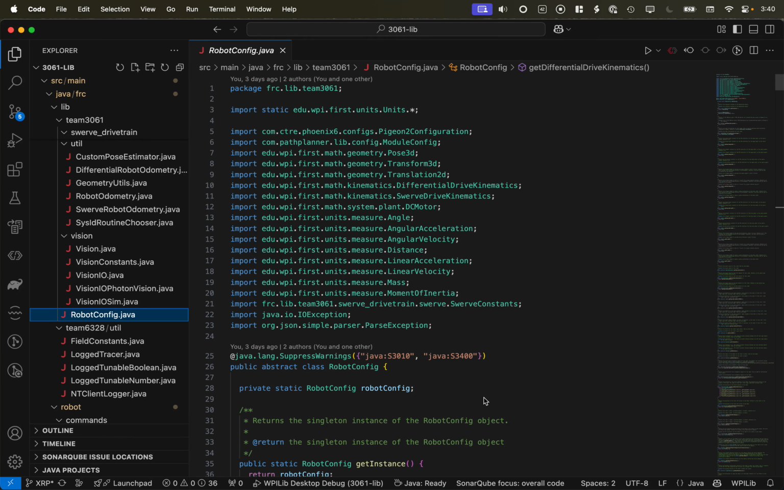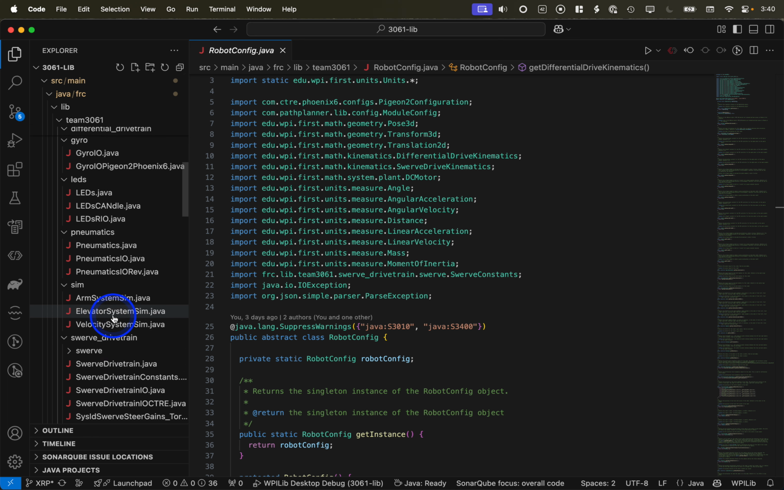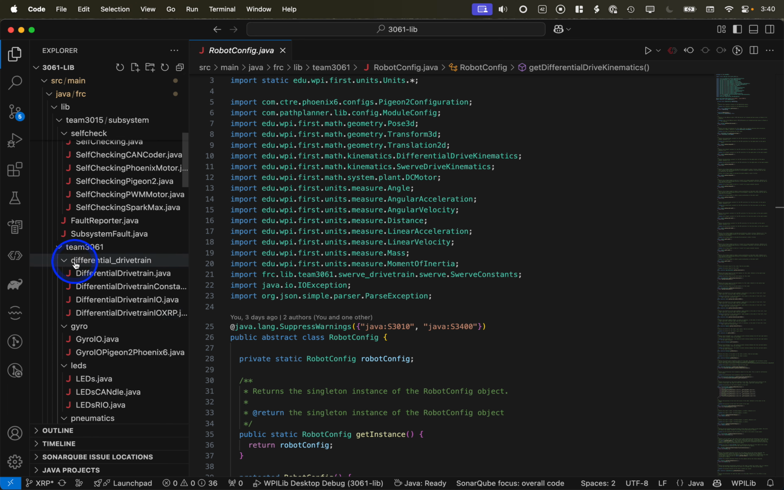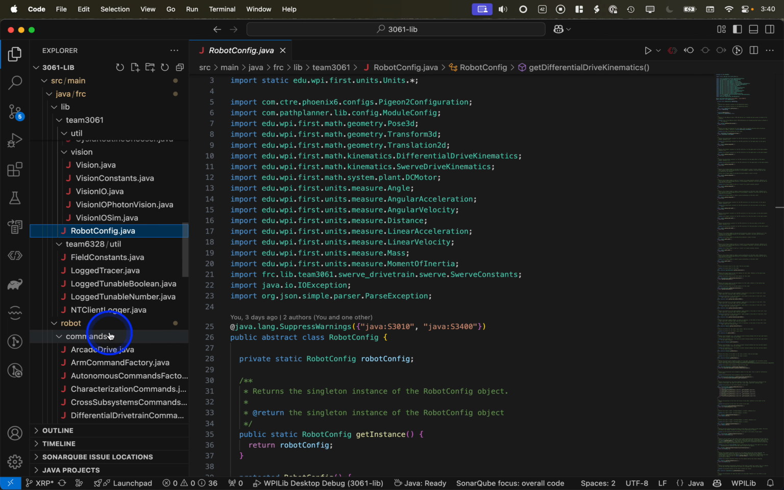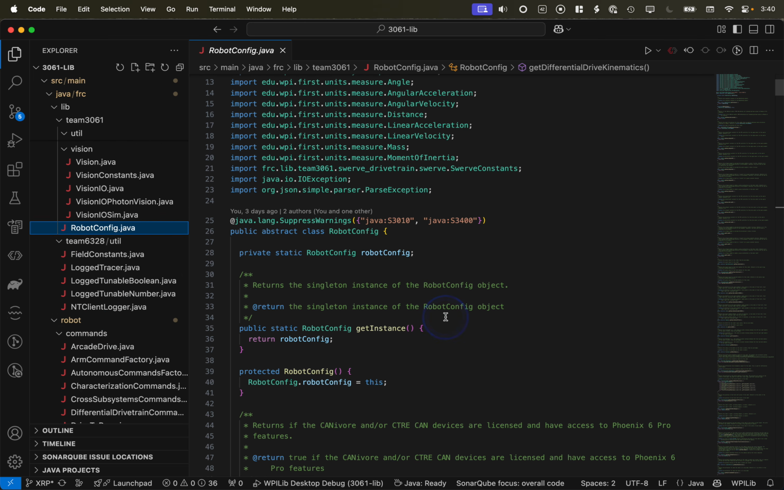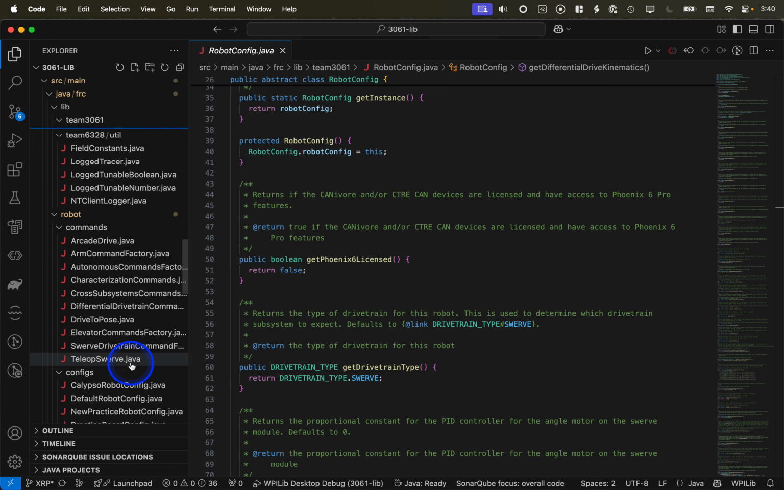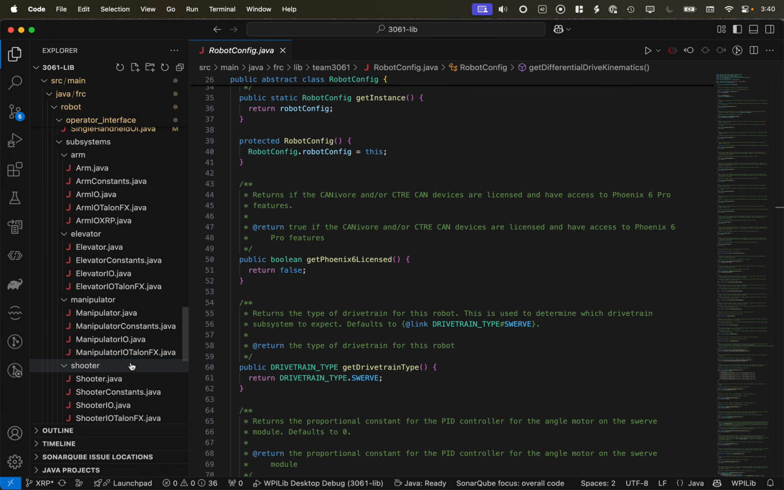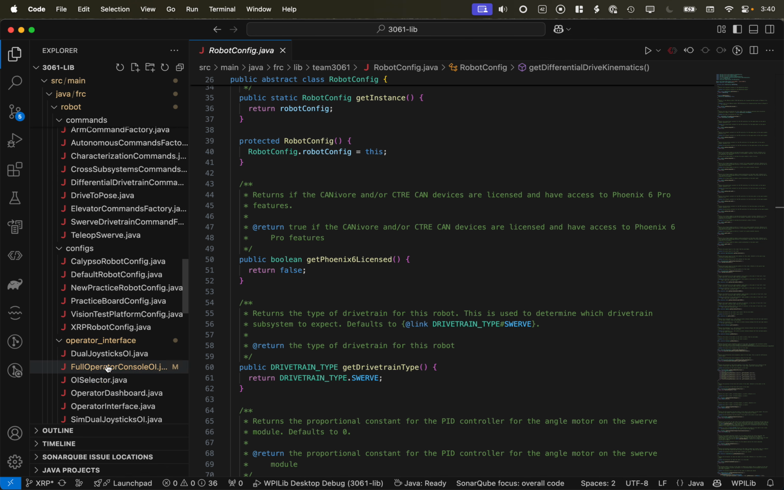Okay, the robot config abstract class is inside of the lib folder under team 3061, because this is the class that doesn't change much from year to year, whereas the classes that extend it are all down here inside of the configs folder where the current year code is.